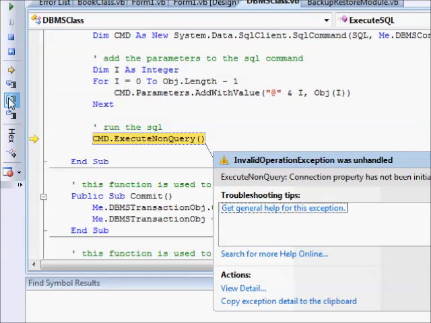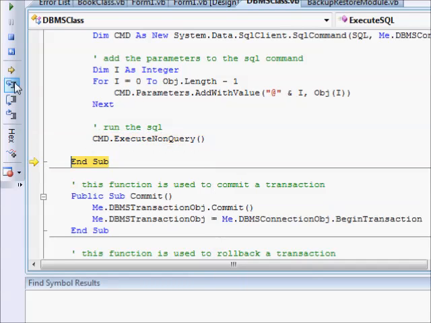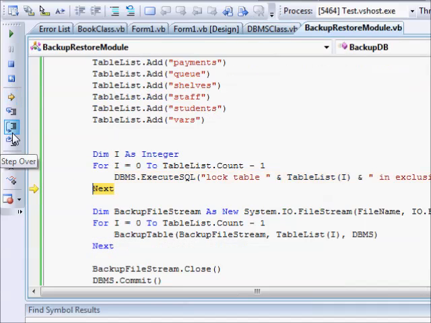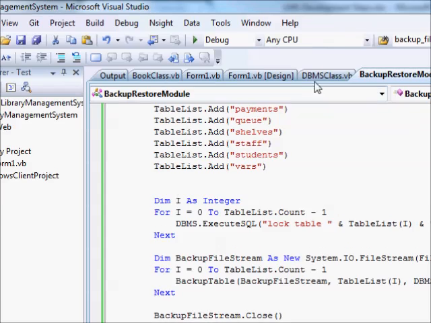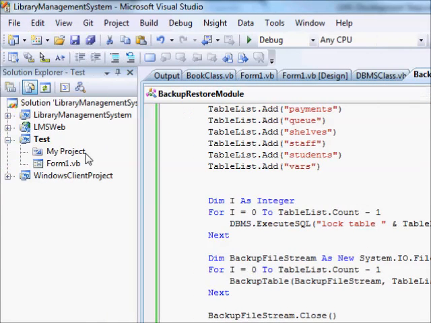And invalid: connection property has not been initialized. Okay, how wonderful. Yeah, so it seems that opening the database wasn't successful. Yeah, I should have checked that. Okay, run this again.